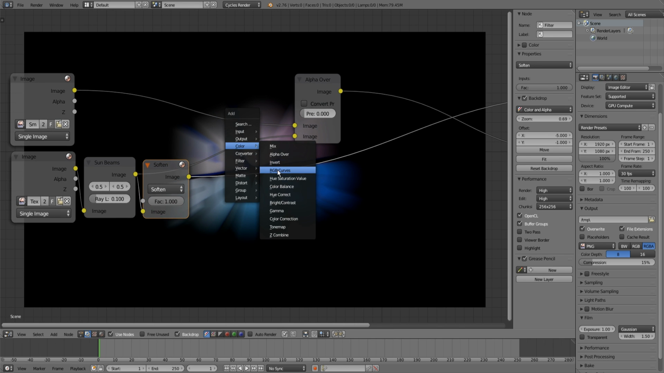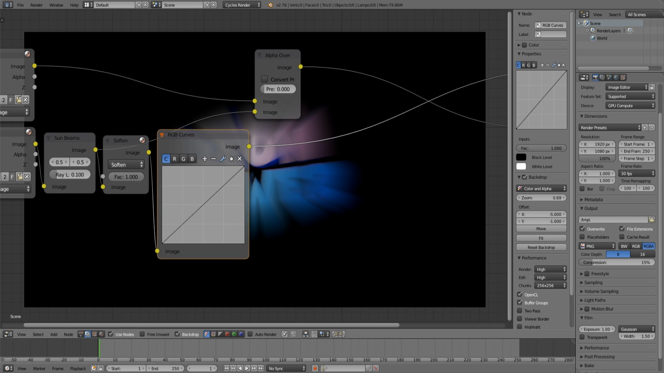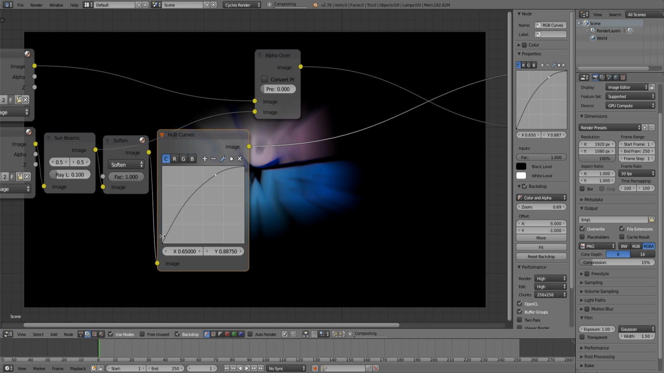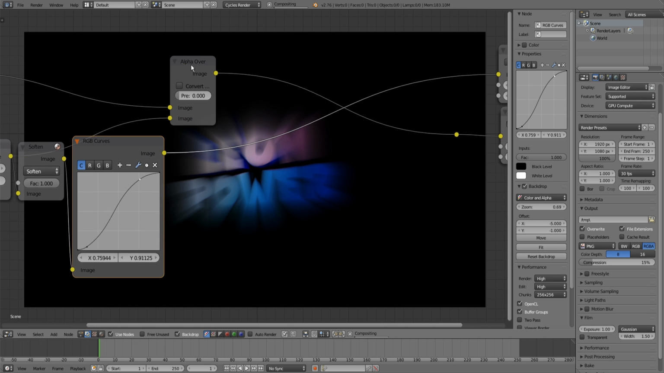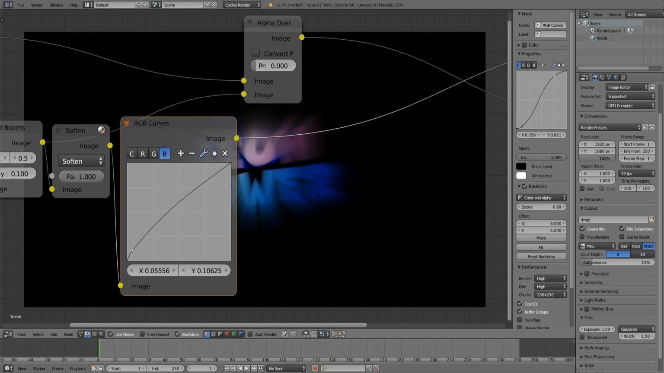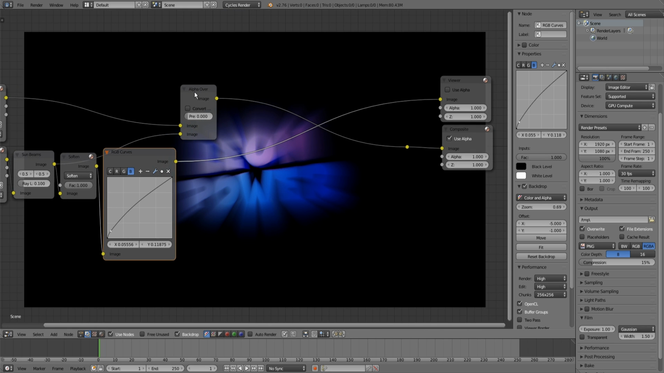Also, I will add an RGB curves node to increase the contrast a bit and make it a bit darker maybe, so it's not that hard. I move this up a bit. Also, I can give it like a bluish touch to it. So if I increase the blue channel a bit more.